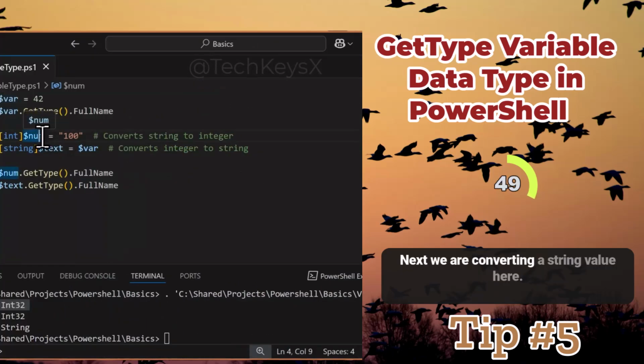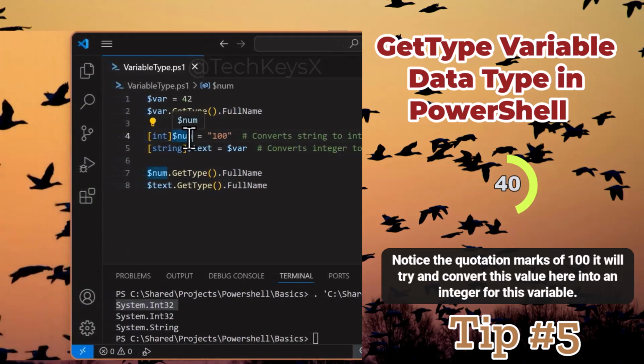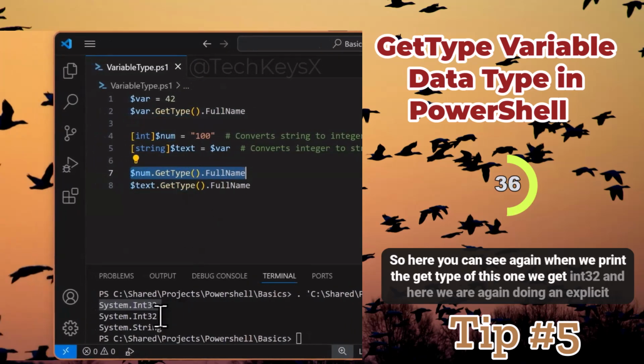Next, we are converting the string value here. Notice the quotation marks of 100. It will try and convert this value here into the integer for this variable. So here you can see again, when we print the GetType of this one, we get Int32.